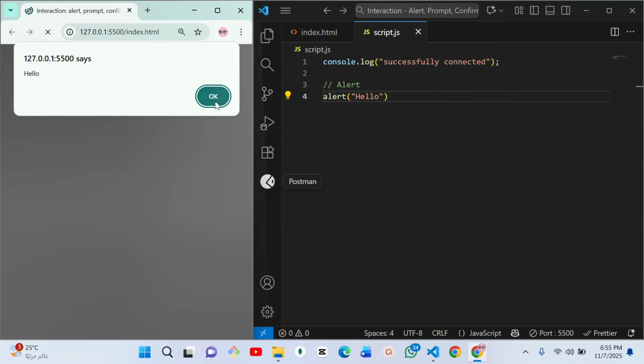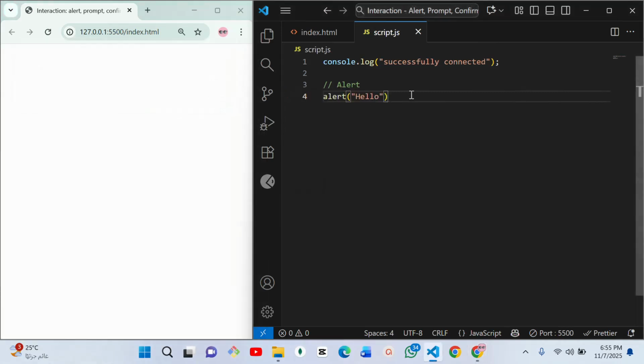Okay, so that is alert. It's just as simple as that. You can use it to pass out any message and it's going to do that. We have been using it a lot, so let us not waste much time on it.